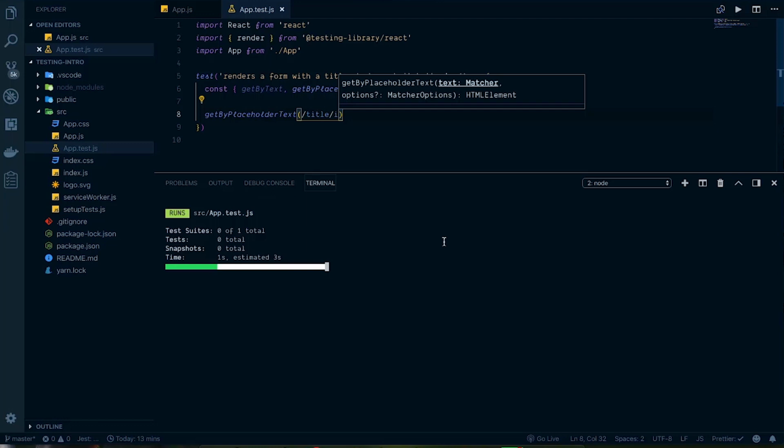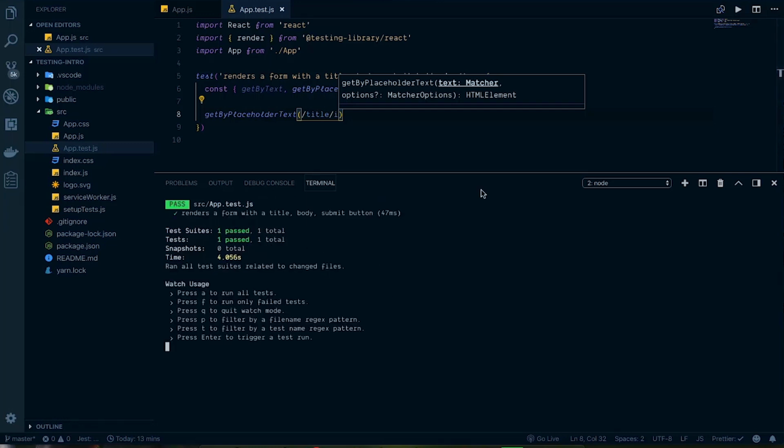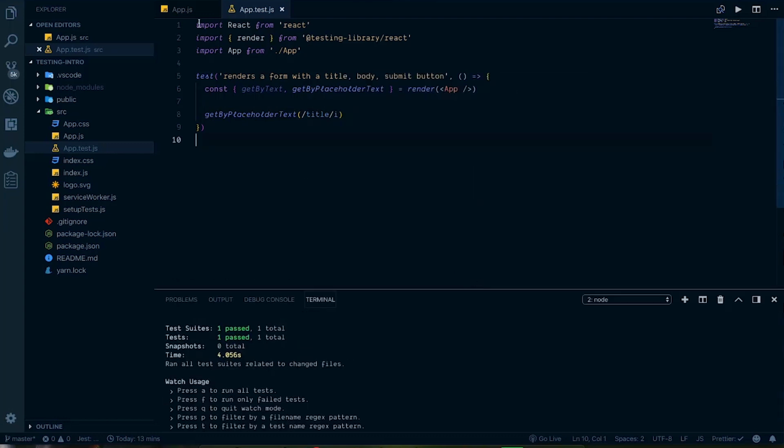And we can see here that we have one test passed. So that's our very first test in React. So pretty simple. We get a lot of stuff from React Testing Library and Jest automatically.